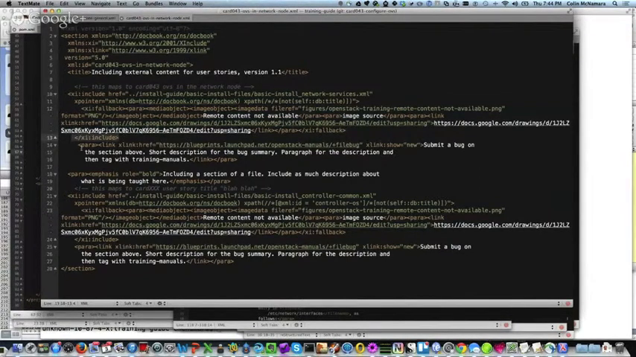We close out that XI include, and then at the bottom, we have a link on each page for the training, which has a submit a bug link, right? So what'll happen is it'll click here and it'll actually go into the bug tracking system. So we want to keep that.